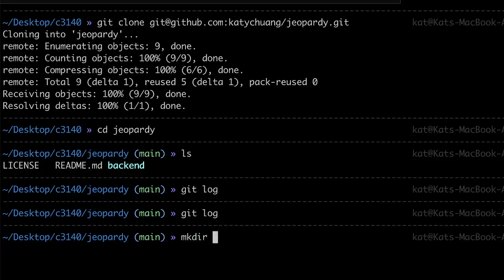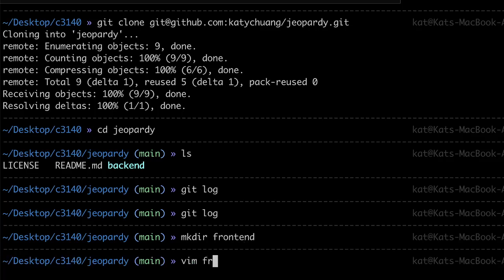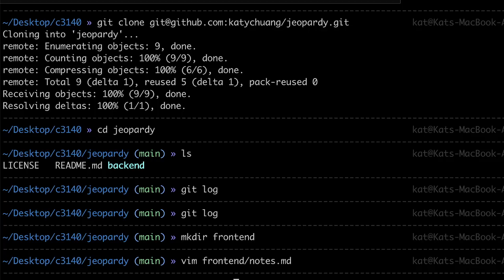Let's say we make a directory for front end. Actually, let's call it front end. And let's say we have notes within the front end folder. And let's say we have a title. And let's save that. And now, if we type git status, we'll see that there are changes.